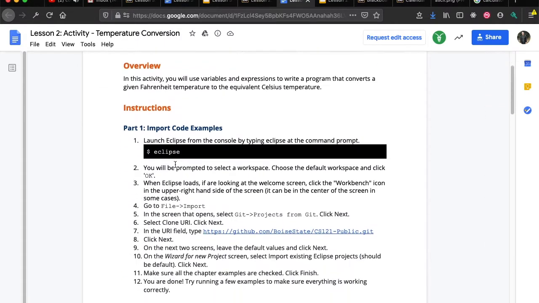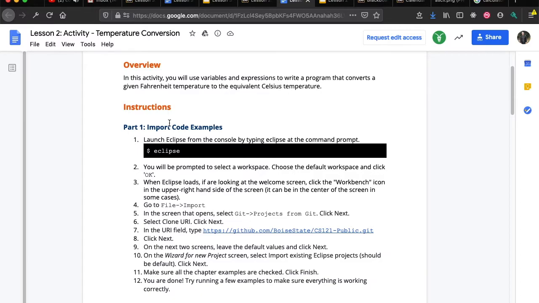First thing it asks you to do, though, is to import code examples into Eclipse. These are actually authorized Boise State code examples. Boise State has compiled a CS121 repository, which is just a fancy word. It's like Google Drive for code, basically. It's a whole repository of examples for all the different chapters of CS121, and you can look at different examples of code that solve different problems or illustrate different concepts. Today we're going to be importing those examples into Eclipse.